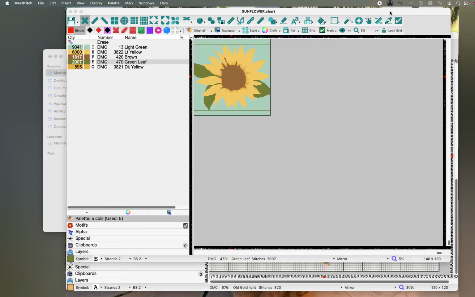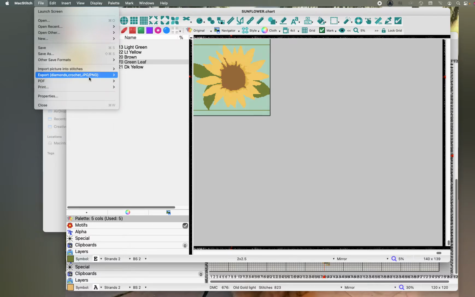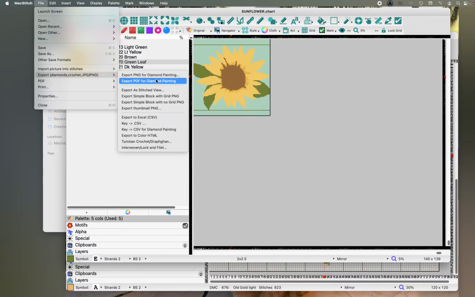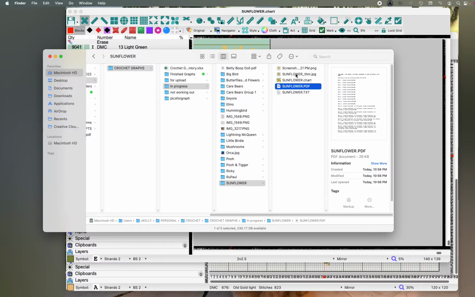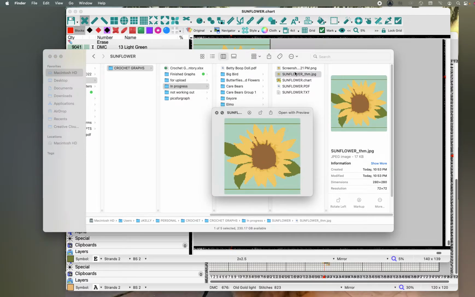Perfect. So there, I hope you like that. I'm just going to export a stitched view. I want to export a picture. However, that might just be the one. Not this one, this one. There. And that's it.